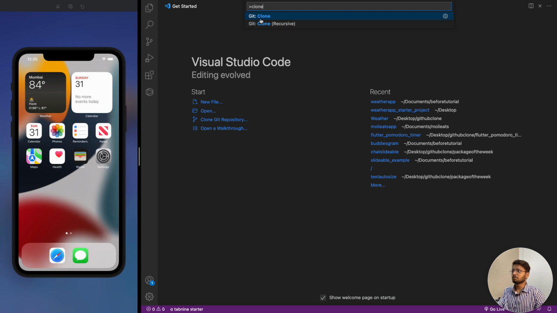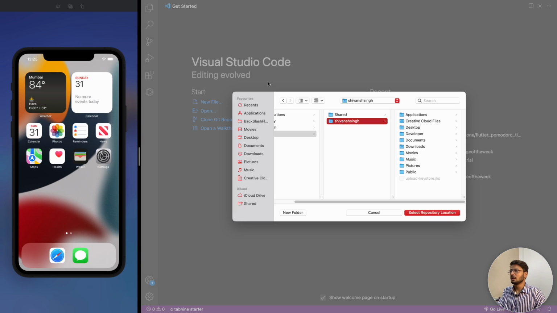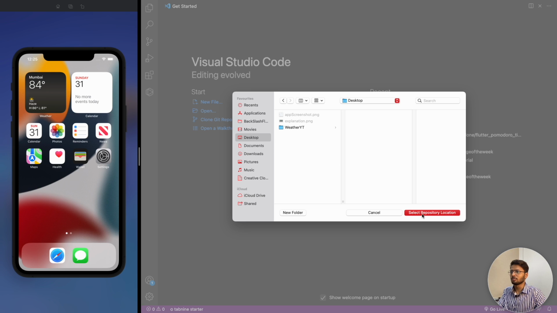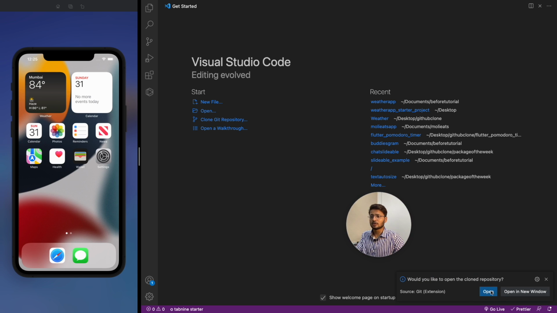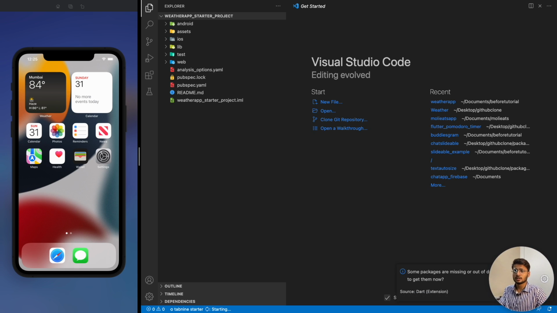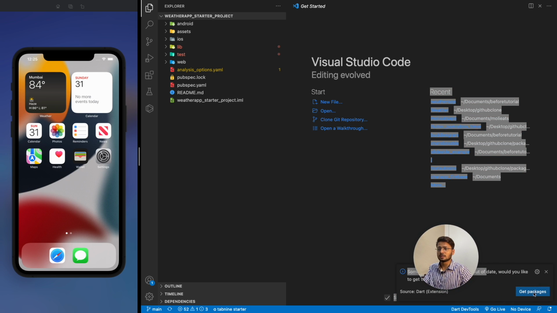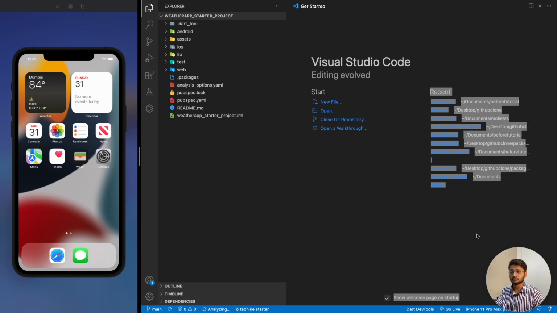This will open the option Git Clone. You just need to click on that and paste the particular URL, and then this will show us the option Clone from URL. We'll click on this, and now it will ask for the place where I want to save this. Let's say I save this on my desktop. Select repository location, and it will clone that repository, and it is asking whether I would like to open the cloned repository. Okay, let me open this here. Some packages are missing or out of date, so I will run get packages.